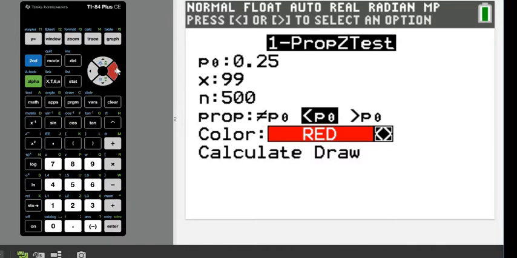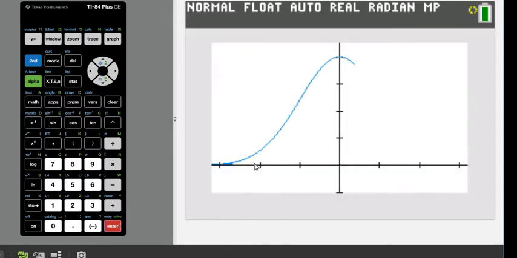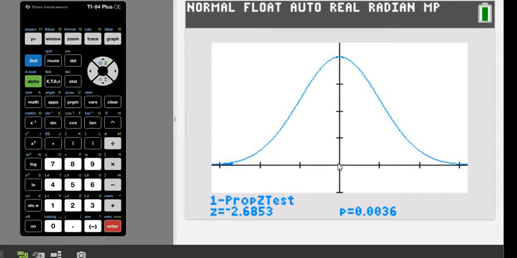If you have the color calculator, you can go through and choose different colors. If you don't have the color calculator, then you get the grayscale. And I'm going to go ahead and draw it, and the reason I'm going to draw it is because it will actually shade my p-value. It will have it centered at 0. This would be -1, standard deviation is -2, -3. And so we can see that our p-value is 0.0036, and our standardized test statistic is -2.6853.